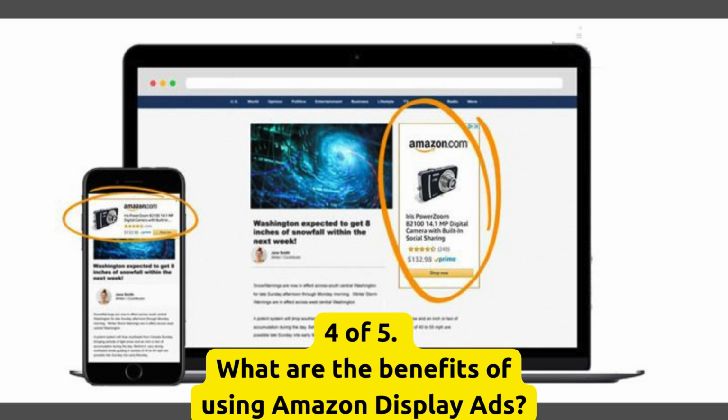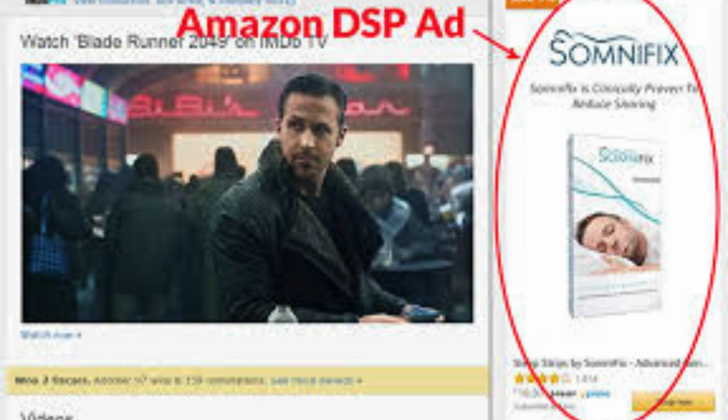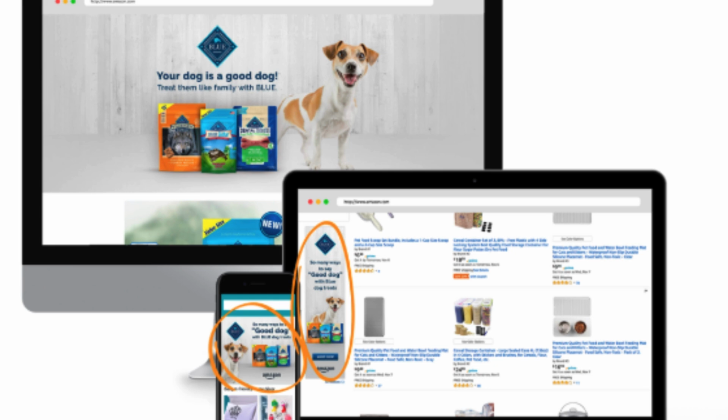4. What are the benefits of using Amazon display ads? Amazon display ads help you reach a broader audience by displaying your ads on Amazon and third-party websites. These ads are great for retargeting customers who have shown interest in your products. They can also help you reach new customers who are likely to be interested in your product.